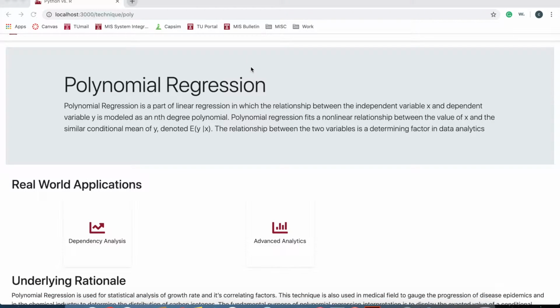Today we are going to discuss polynomial regression in Python versus R. Polynomial regression is a part of linear regression in which the relationship between the independent variable x and dependent variable y is modeled as an nth degree polynomial.